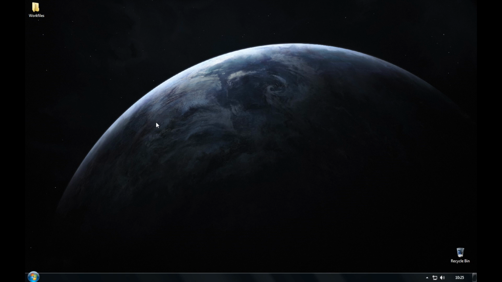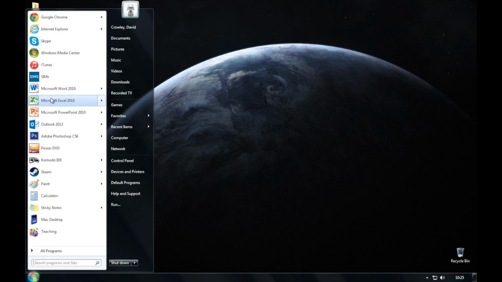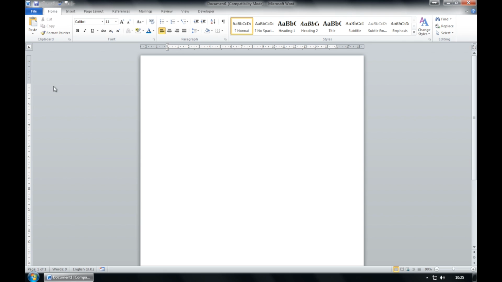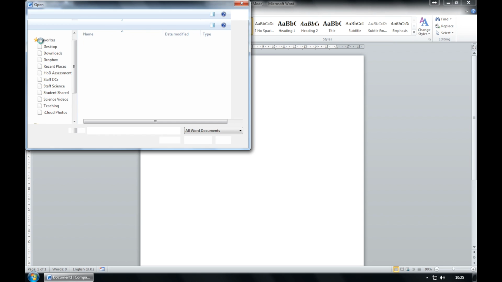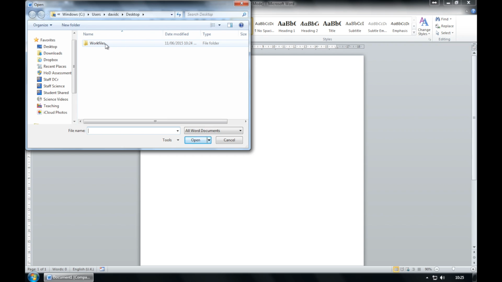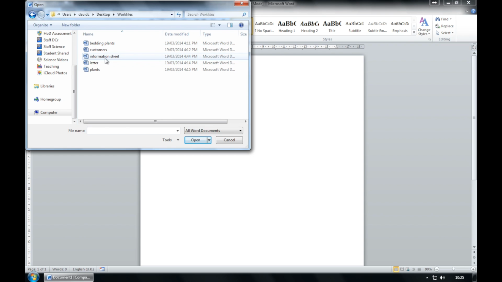Okay, open the word processing application, number 1. Open the file called informationsheet.docx from your learner drive. So open, and then look for your file, information sheet, select it and press open.